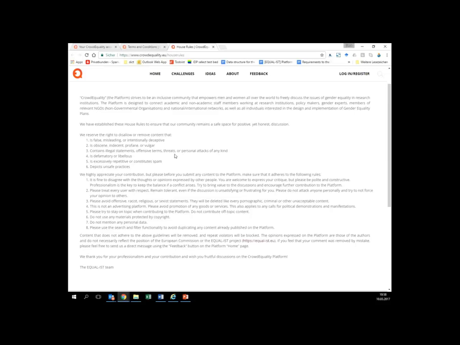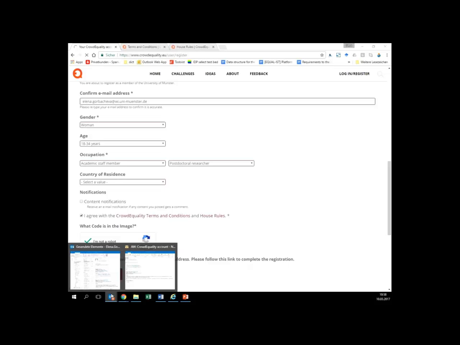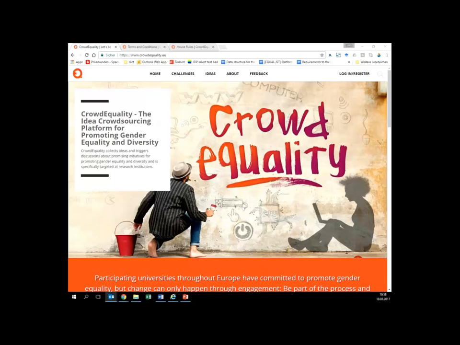Once this is done, you also need to check that you are not a robot, to prevent non-people from registering, and then you click create new account. What will happen now, you probably don't see it, but I receive an email at my email address, and this email contains a link that you need to follow to finalize the registration process.